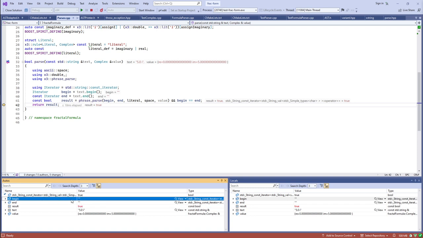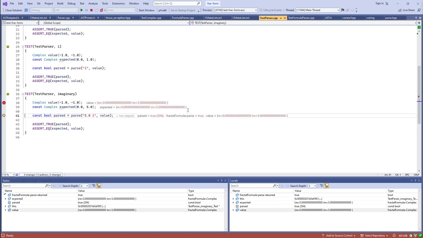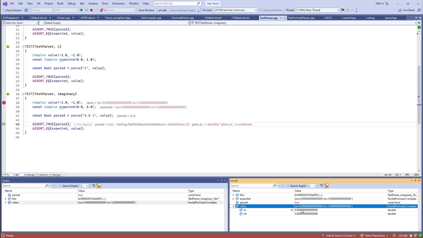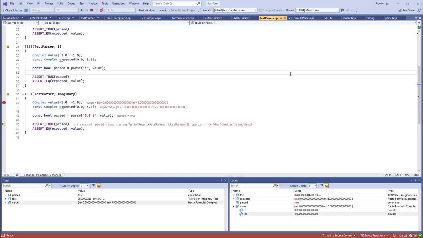So begin now points to the end of the string. And because begin equals end, that part was true and the phrase parse was true. So the result of all this coming out was true. And now value has a real part of 0 and an imaginary part of 5, which is exactly what we expected.